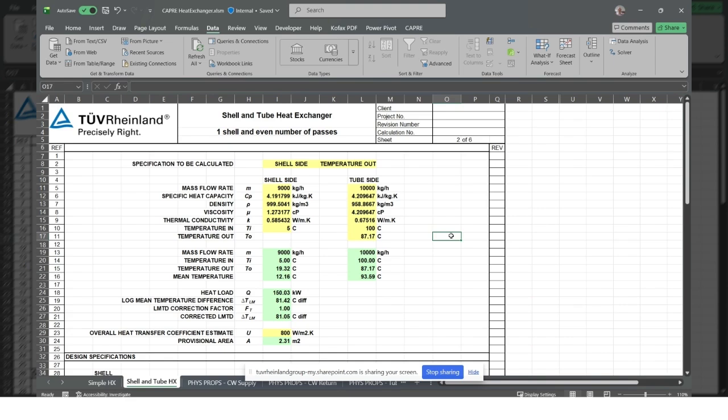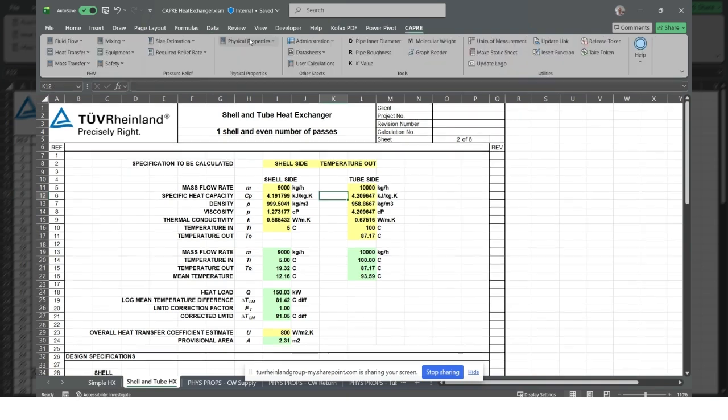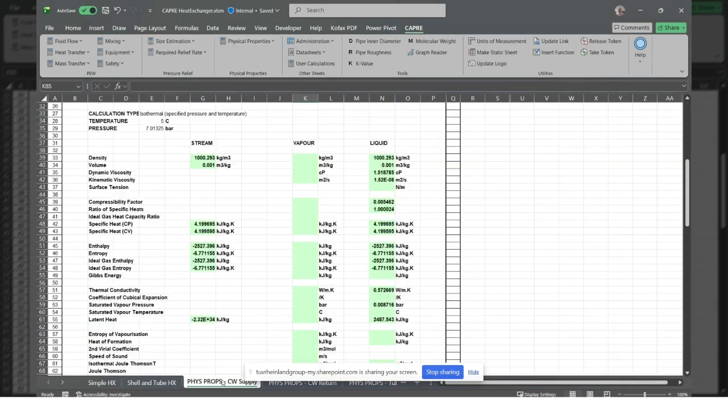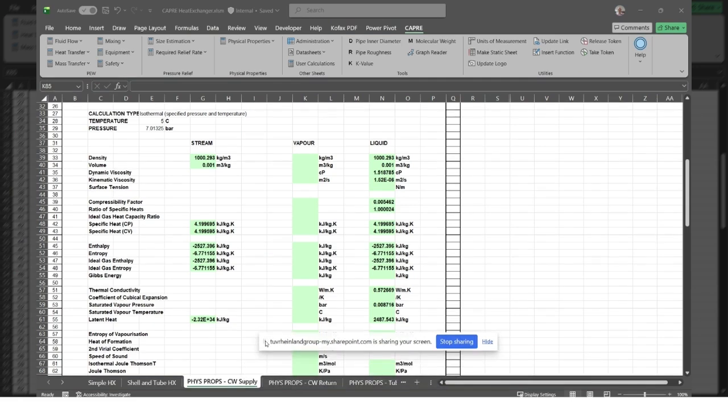A little bit more interesting, a few more details to put in there. So again, we've got our flow rates, shell side and tube side. We've got some physical properties. And what I've actually done now, I've started to use average values. So again, if I go to the CAPRE physical properties tab, I've set up some physical properties down here. I've called them cooling water supply, cooling water return.